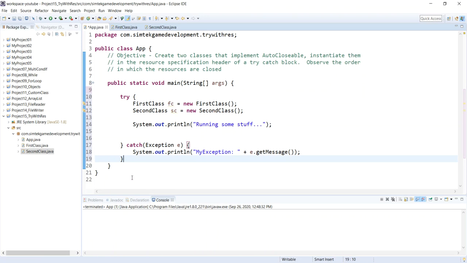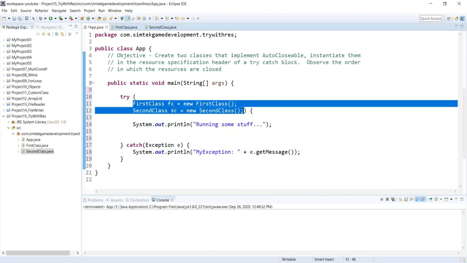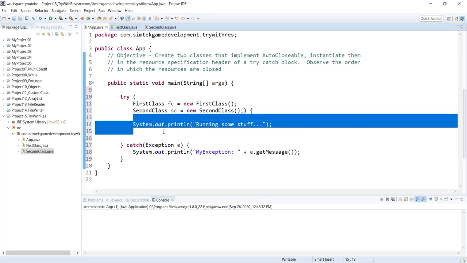Let's get rid of the finally. Let's do it the Java 7 and above way. Let's define a, what do I call that? Resource specification header. That sounds fancy. All I'm going to do is have an open parenthesis here, a close parenthesis here, and the curly bracket after that. Now, this is my resource specification header. Anything that has my AutoCloseable interface implemented, or Java's AutoCloseable interface implemented, will close automatically. The close will be called automatically, regardless of what happens down here.